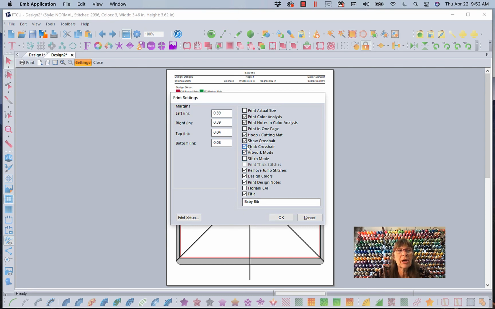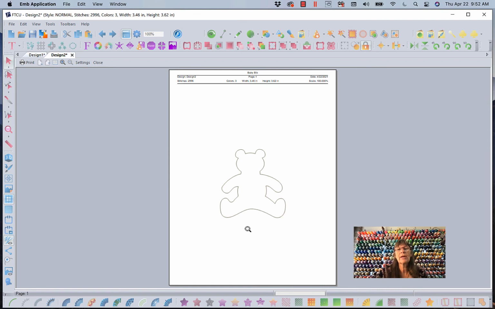And you know what? Since I'm going to cut this out, I don't need the crosshairs. I don't need design. I might want design colors, and I might want the design notes. But basically, I can turn off anything I don't want to print now. I don't need the notes. We're good. I'm going to take off design colors too. It's not going to matter. So I can take off everything I don't want to print. Now watch this. And I'm going to turn off the hoop too. I don't want to print it because I'm just using it to cut out. So now that's that artwork mode. So it shows me the artwork.